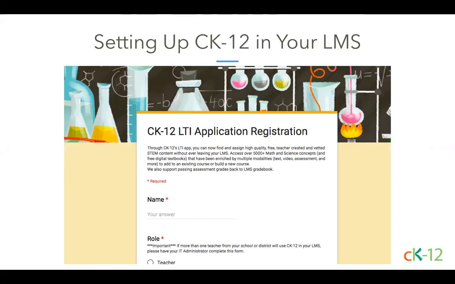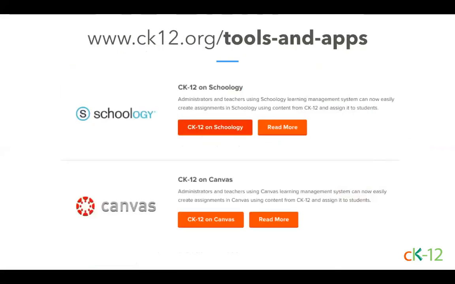So in order to install CK-12 in Canvas or Schoology, your school or district first needs to get a key from CK-12 by filling out this request form. We're going to pop that form in the chat window today, but you can also find it at our Tools and Apps page. That direct link is at the bottom, or you can use this short link at the top of this page. Then click on the CK-12 on Schoology or CK-12 on Canvas links, and it will pull up that form so that you can actually access and apply for the key to integrate on the back end. And Felix is going to demo the pieces on integration when he goes live in a few minutes.